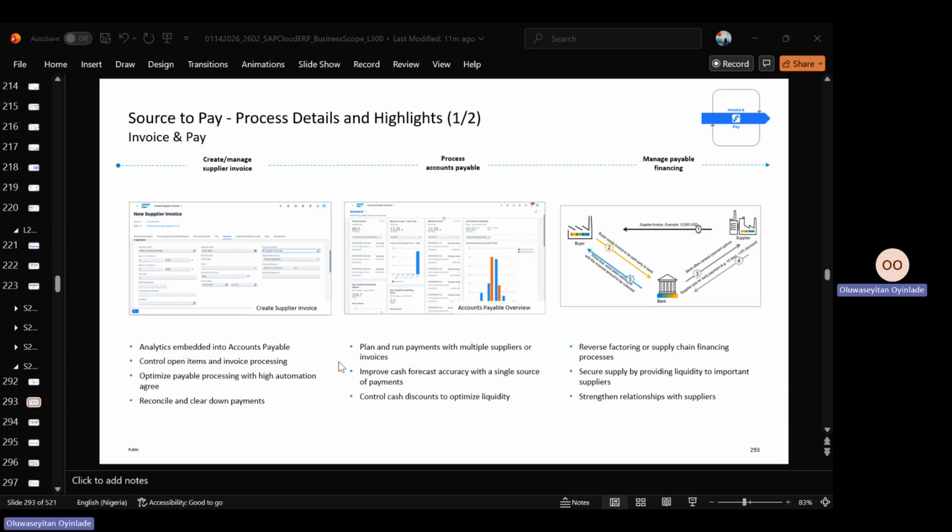Okay, another thing it does is it improves cash forecast accuracy with a single source of payment and control cash discounts to optimize liquidity. It's very, very important. You want to optimize liquidity, and it also helps to control your cash discount. So you optimize the liquidity and manage payable financing, right?